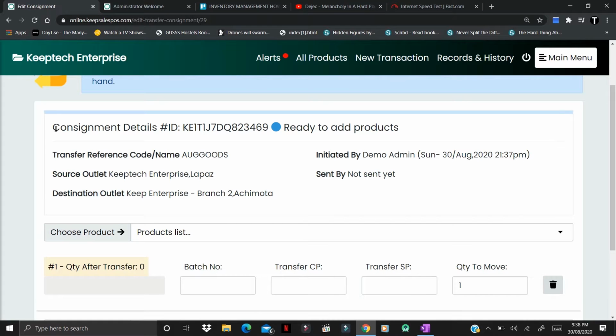Now when we look at the consignment details here, we are given the ID number, and then you realize that there's information that says ready to add product.